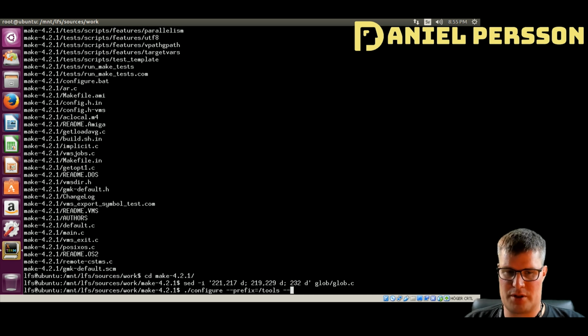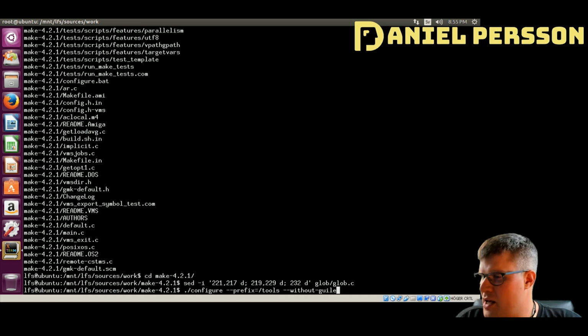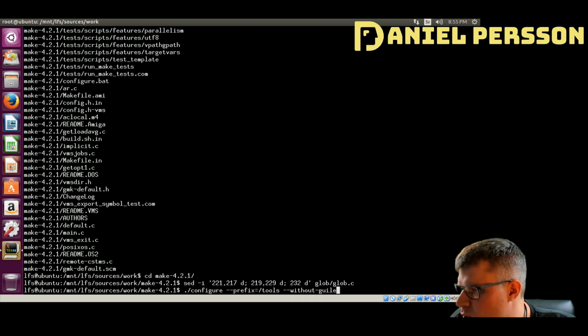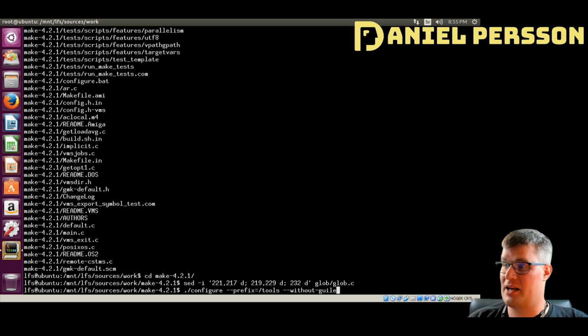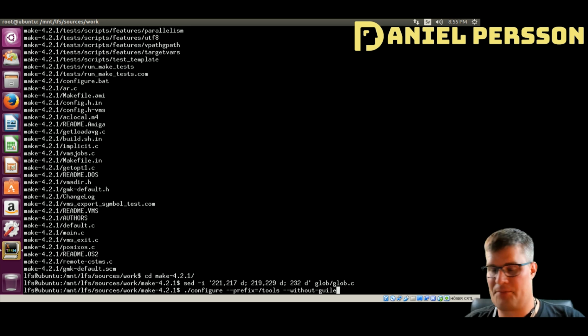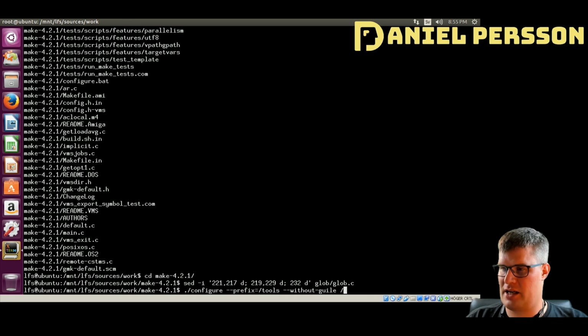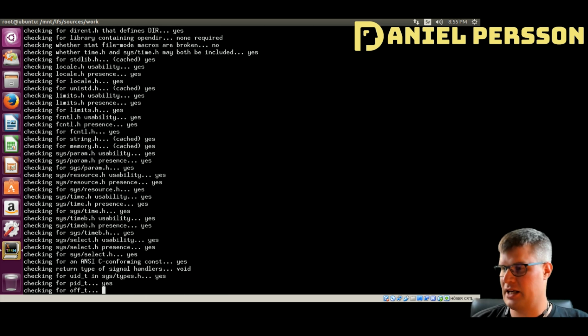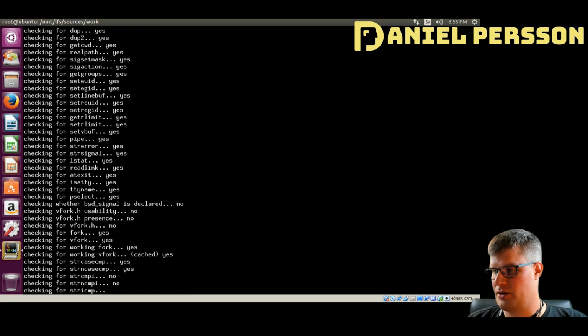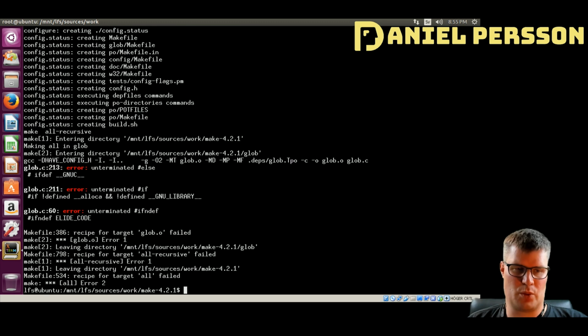So let's do tools and without guile. This ensures that make won't link against guile libraries, which may be present on the host system but won't be available in our environment later on. So that's why we do that. And then we can do make and make install, and this should just take a little while and we should be done with that package as well.